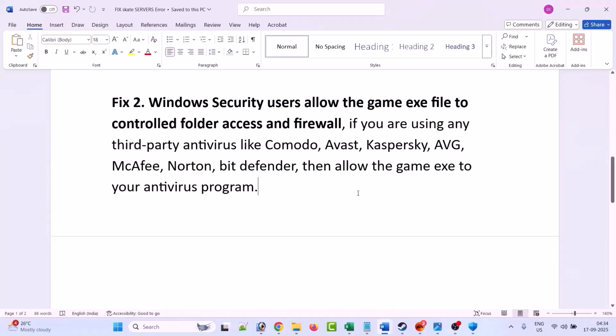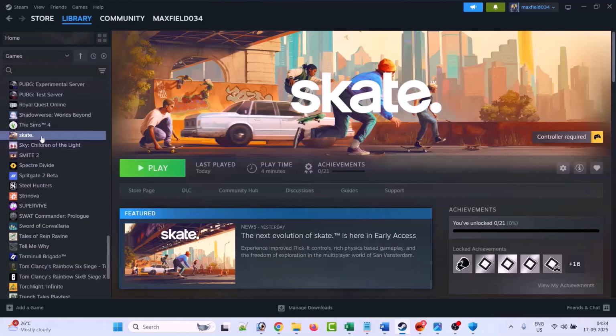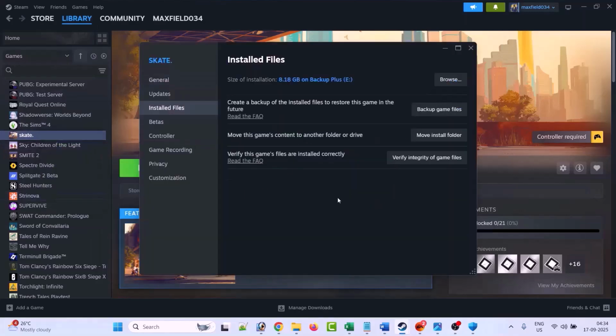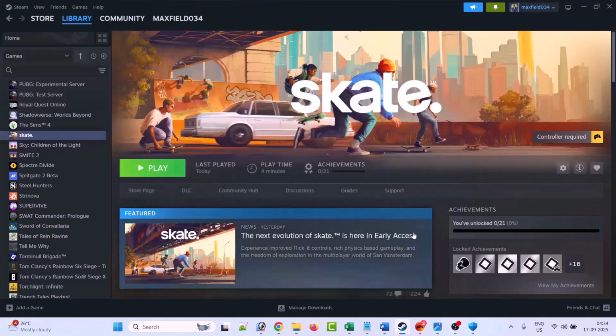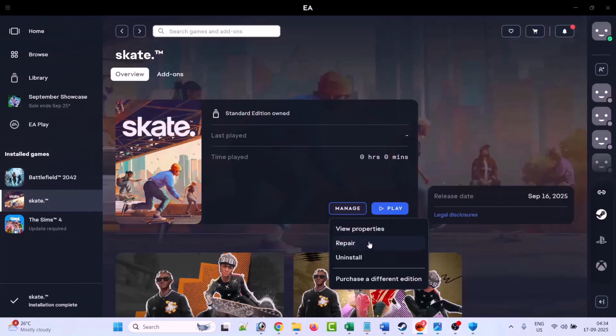Now if your problem is still not solved, then verify the game files. So open Steam, go to library, right click on Skate game and select properties, then go to installed files and click on verify integrity of game files. And after the verification of the files has been completed, you can launch the game and check. If you have the game on the EA app, then open the EA app, select Skate game, then click on manage and then click on the repair option. And after the repair has been completed, you can launch the game and check.